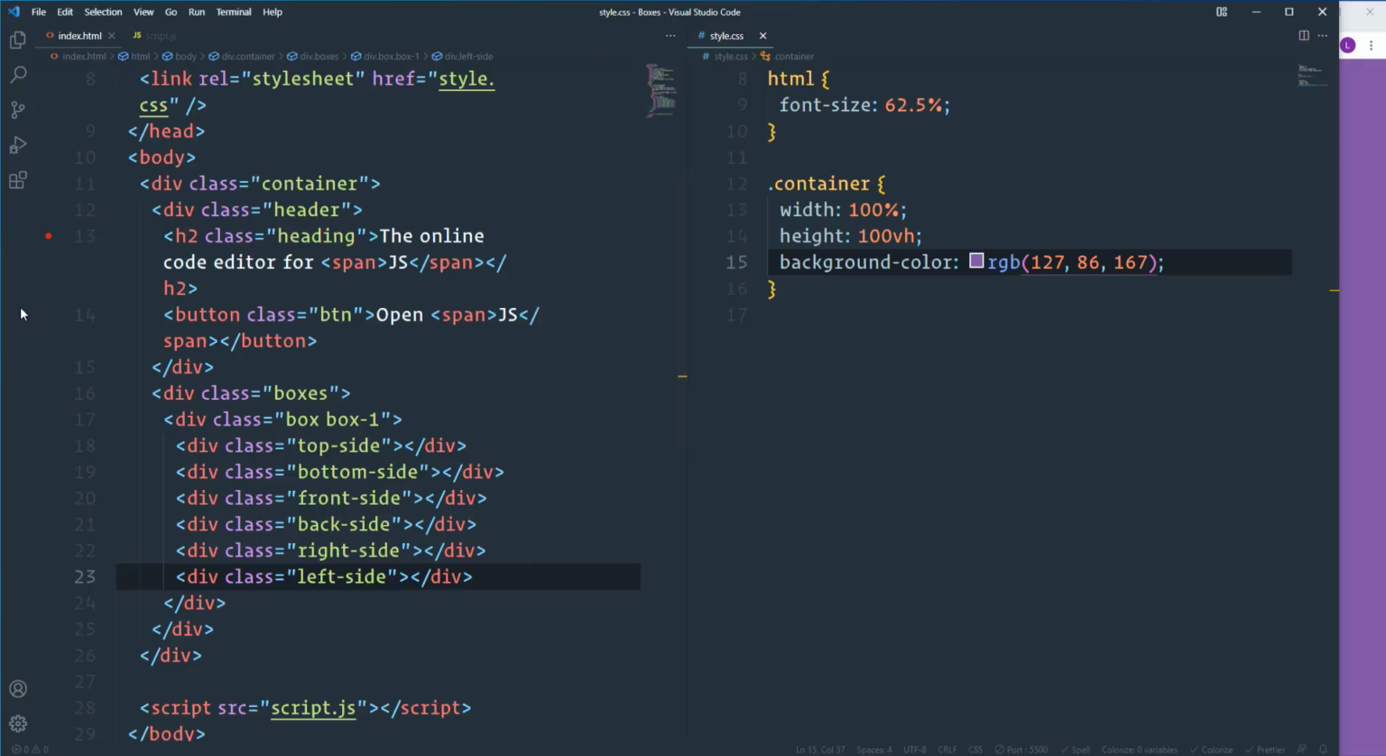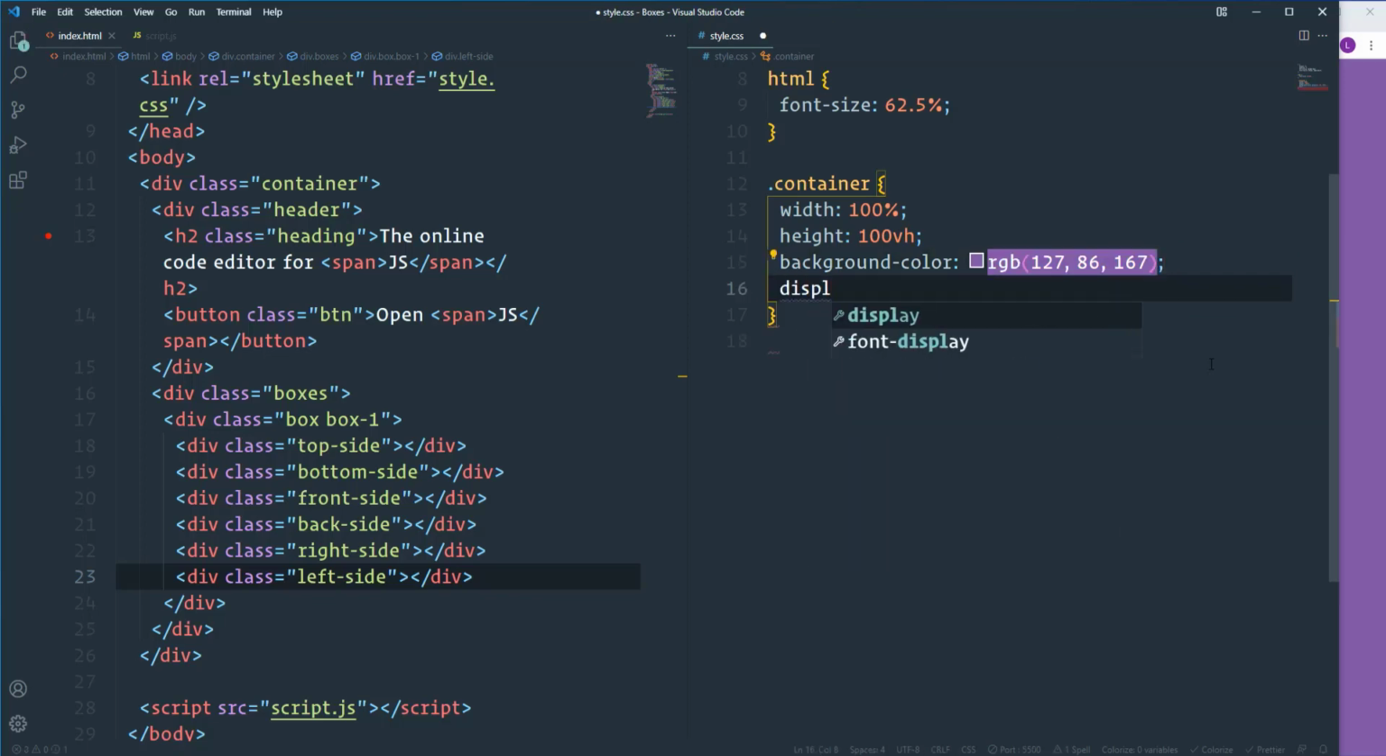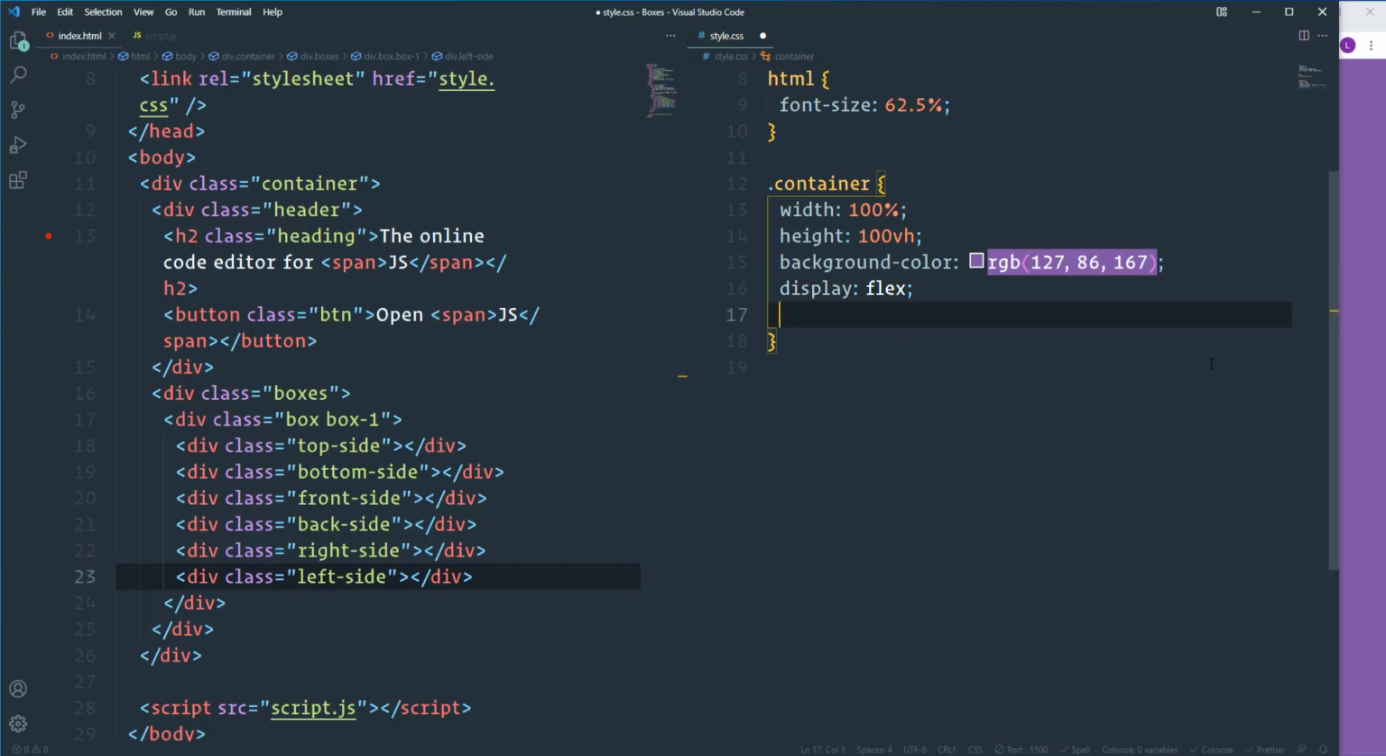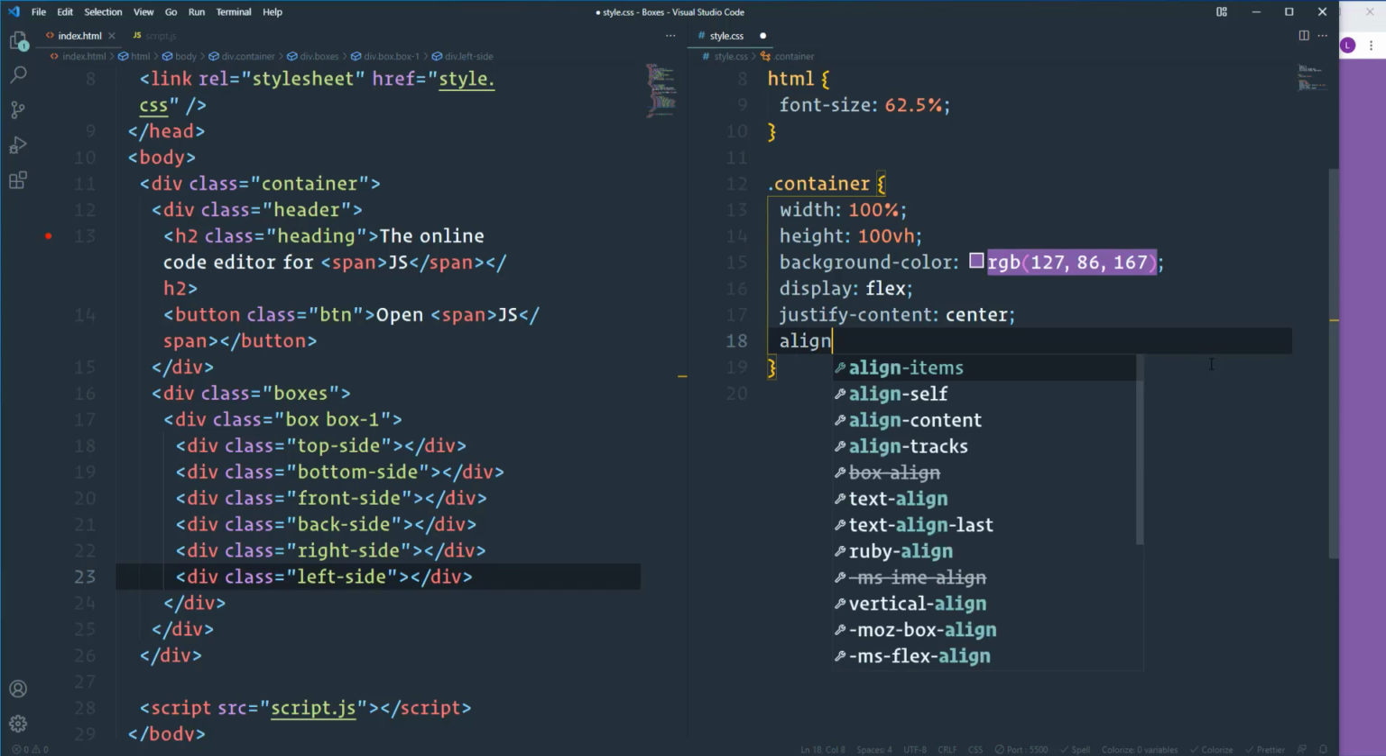Alright, next I'm going to place the header and the boxes side by side like it's in the finished version, and also I'm going to center them. So for that, let's use a CSS flexbox. We need display flex, then justify-content center and align-items center.